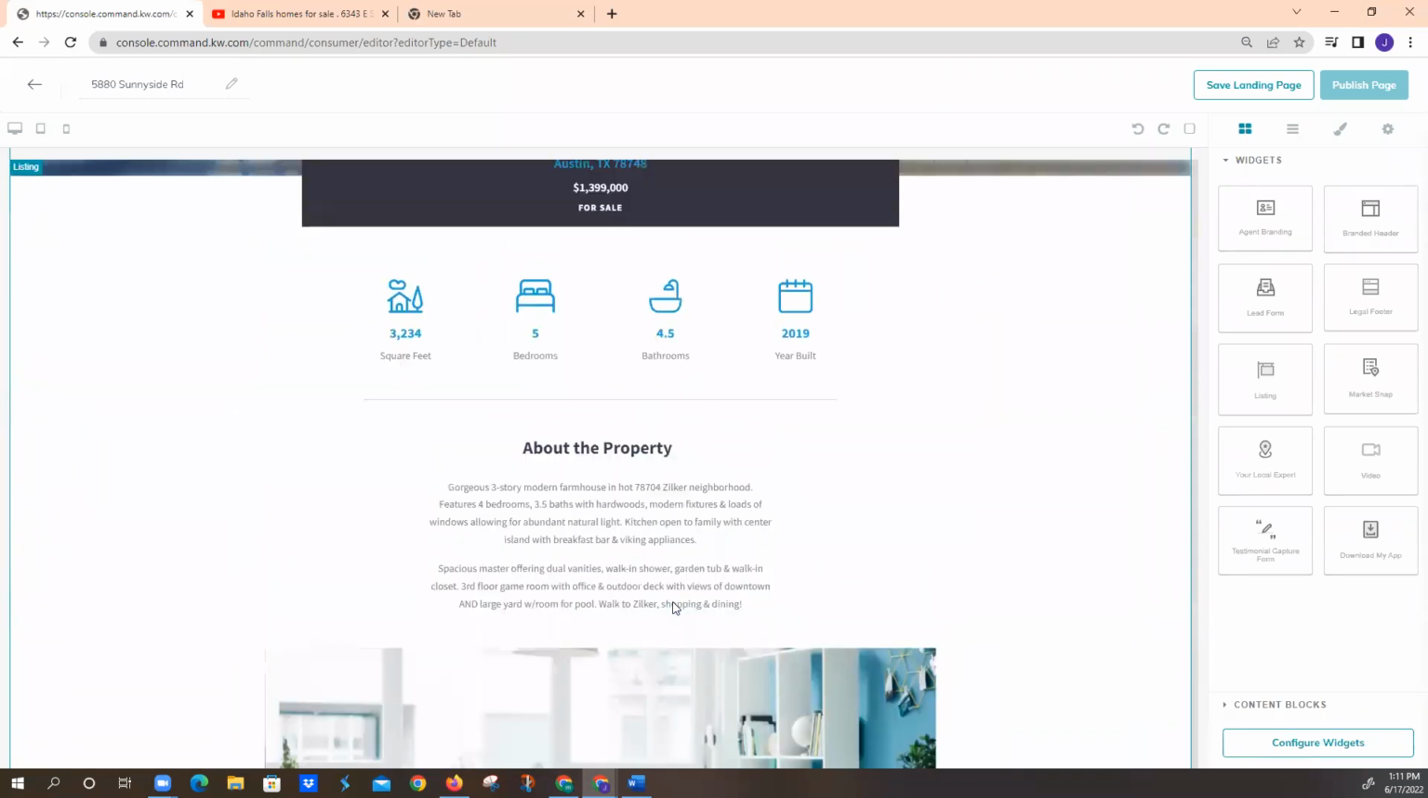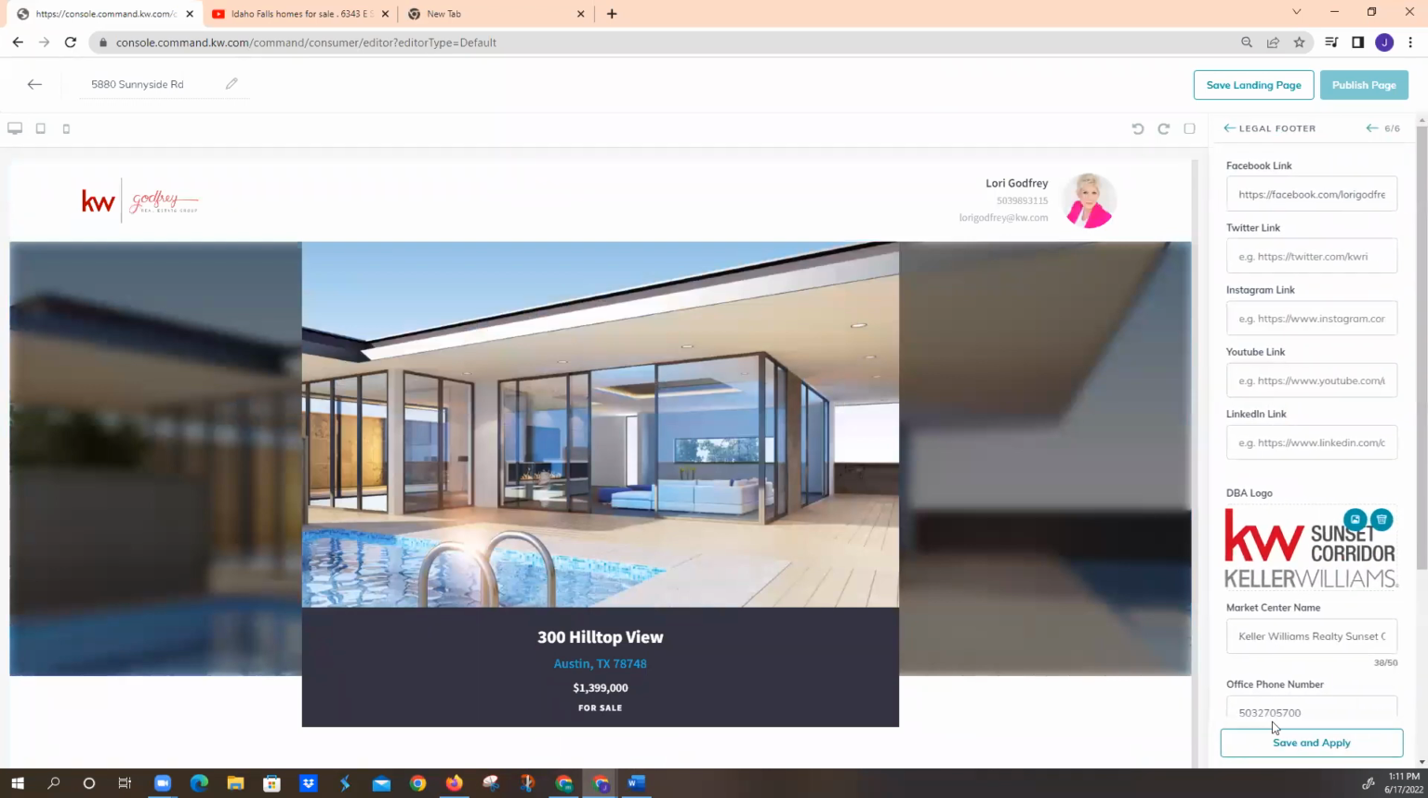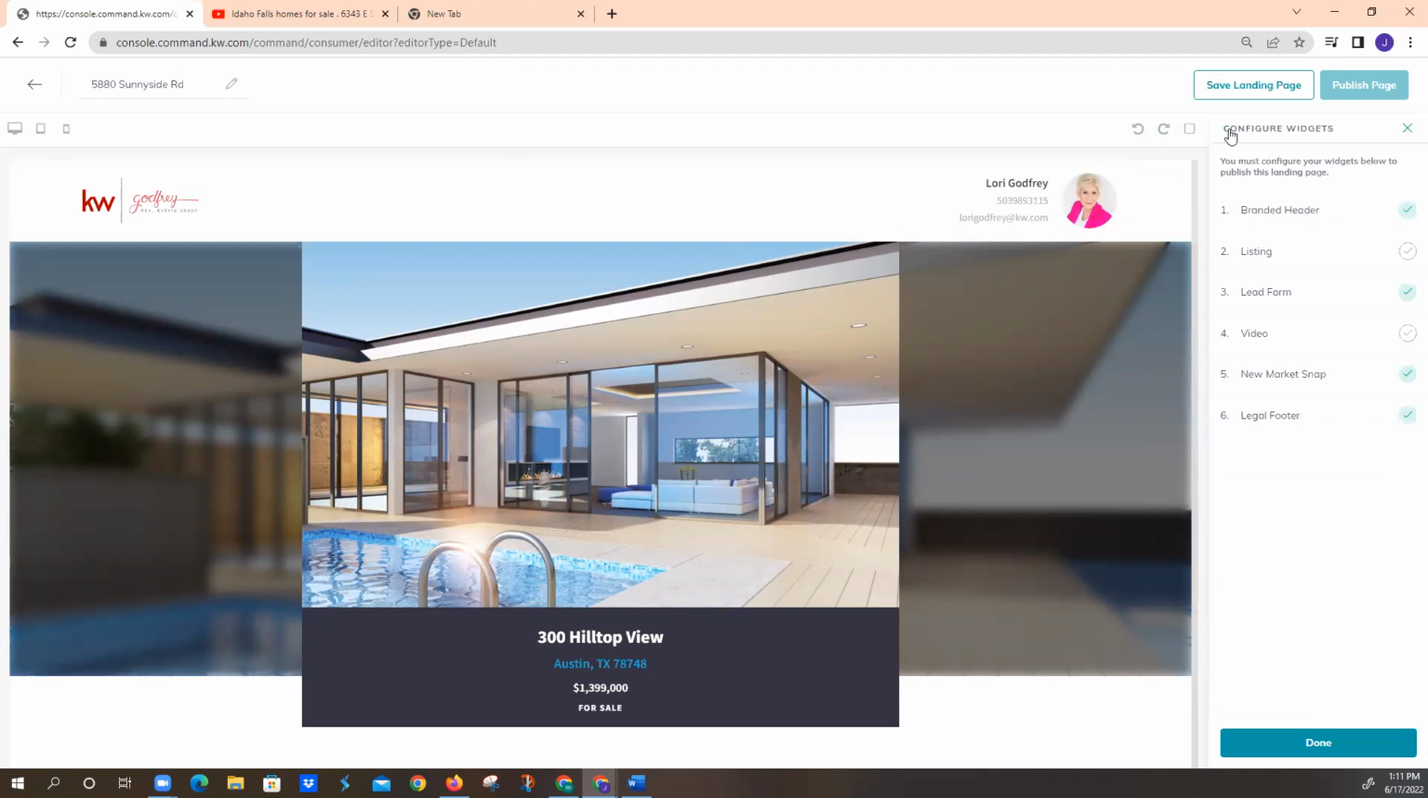So now we get to the fun part and we get to configure our widgets. So right down here on the bottom right-hand corner, you see it says configure widgets. We're going to click on that and we want to start at the very beginning. It took us to 6 out of 6 because that's where my mouse was.